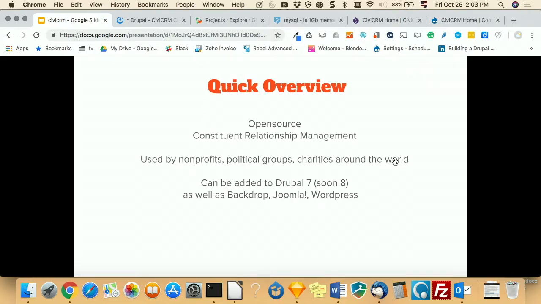I generally use it with Drupal, Drupal 7 up until now. The Drupal 8 installation is working, but it's got some difficulties in installing it. So the community is still working on the Drupal 8 version. It also plugs into Backdrop, Joomla, or WordPress. So I've also used it on WordPress and Joomla to do its own basic functions. But then with Drupal, as I'll get into later, there's a lot more you can do with add-on modules.